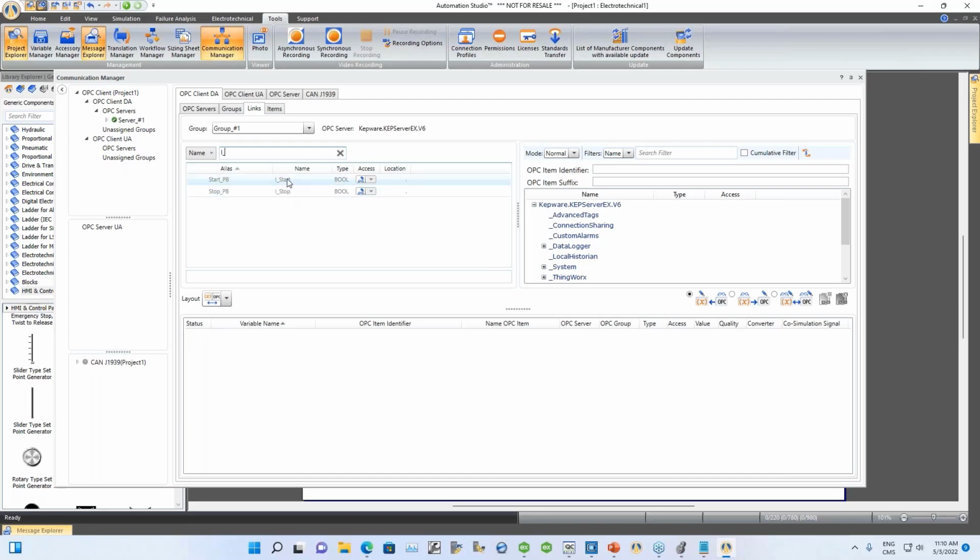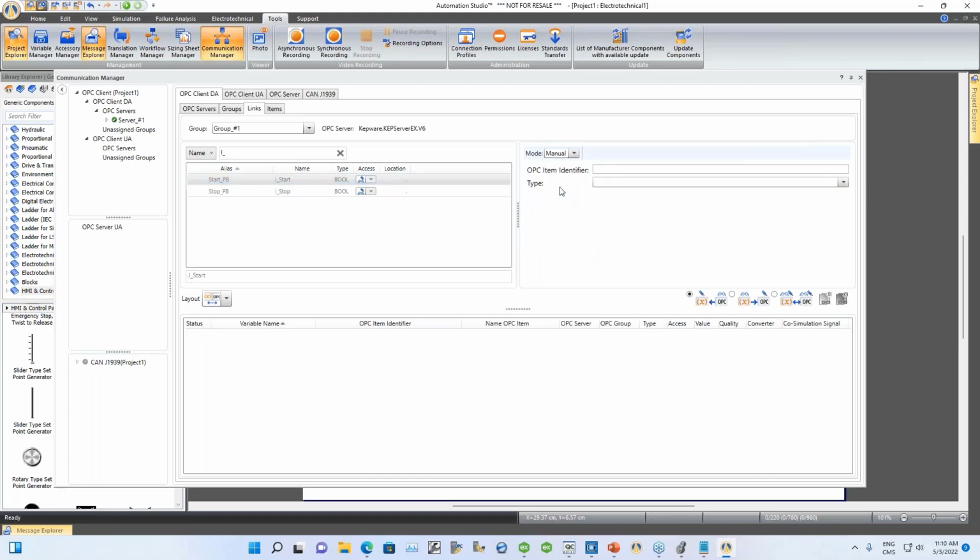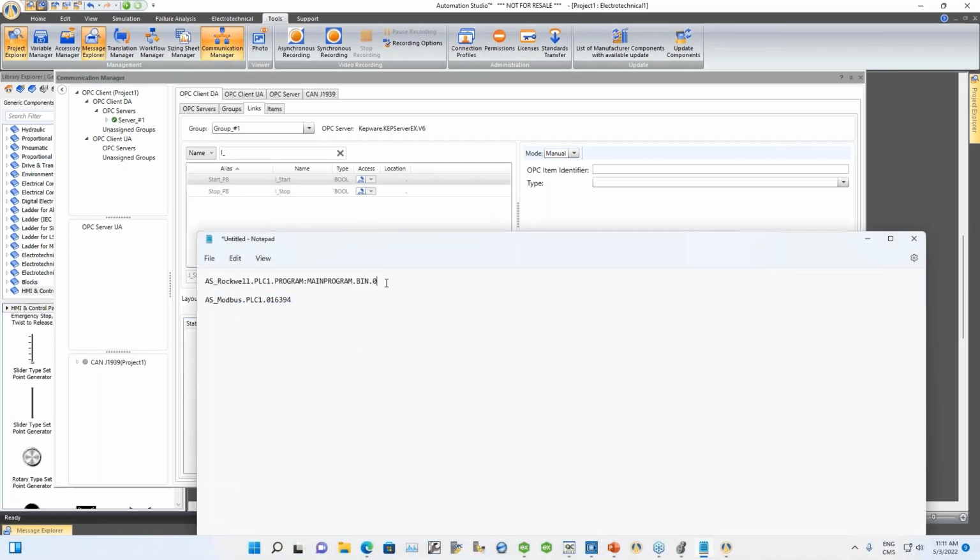If I filter on input, this is my input variable I created. I want to show them what the register is over here, like what is the address to the server. For example, I'm going to start with the start push button. The start push button is at address 0, so I have to come over here. In this case, I'm going to use manual mode because I have to follow a syntax over here.